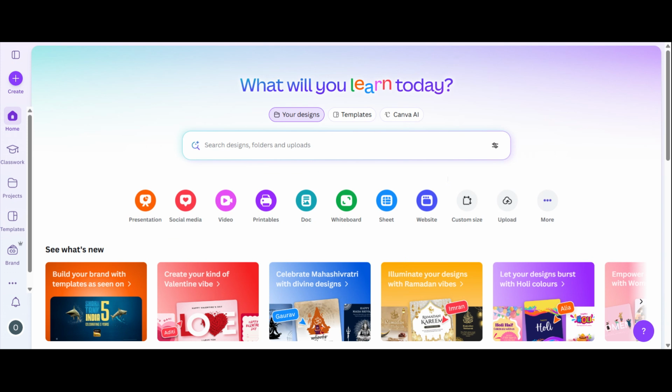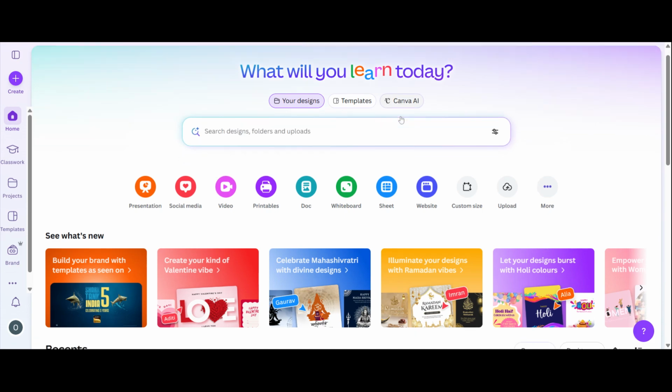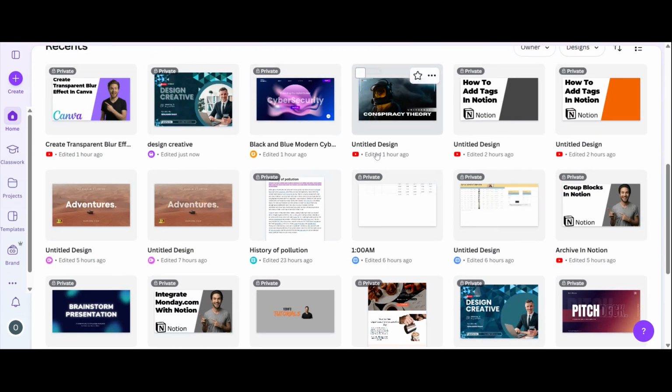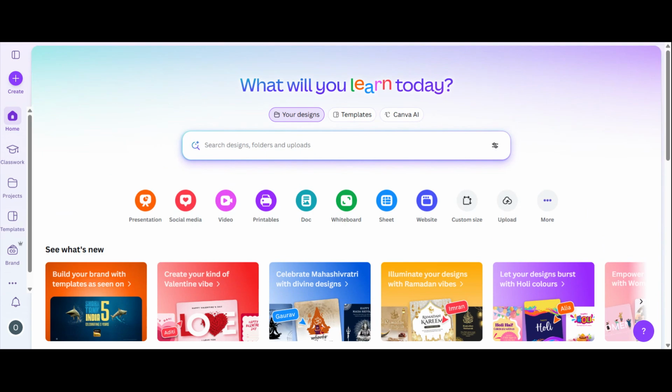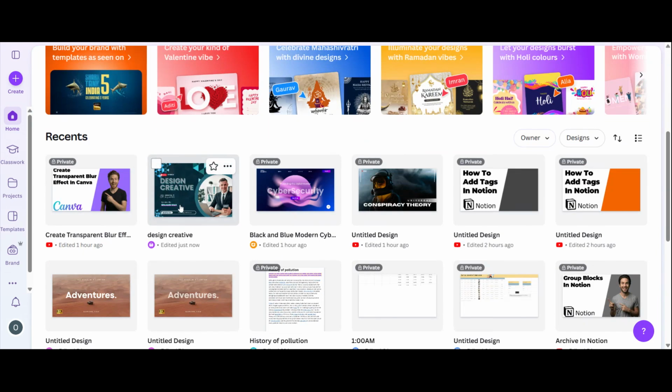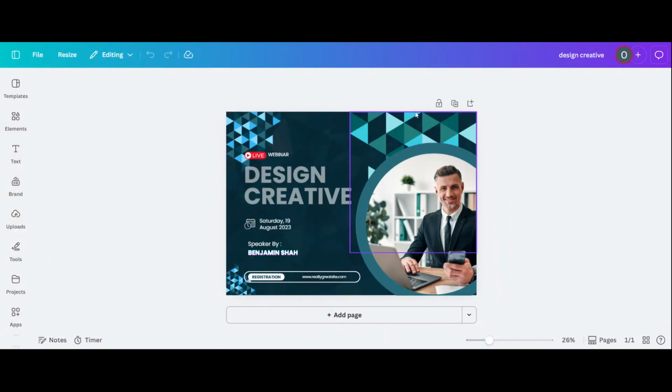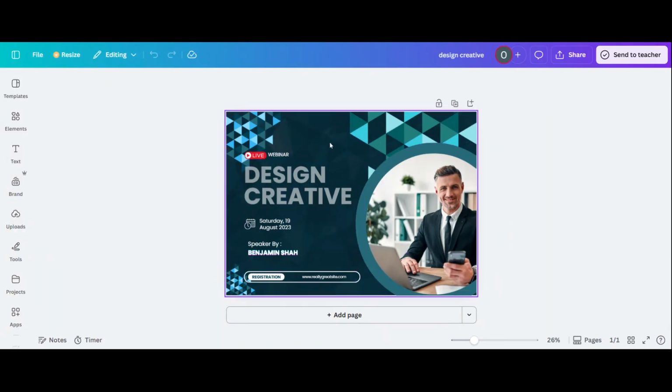First, open your browser and go to canva.com. Make sure you're logged into your Canva account. Once you're logged in, you'll land on the Canva home screen, where you can see your recent designs, templates, and projects. From here, click on any file of your choice. This can be a presentation, a social media post, a video design, or even a blank canvas. For this tutorial, any design that contains text will work.